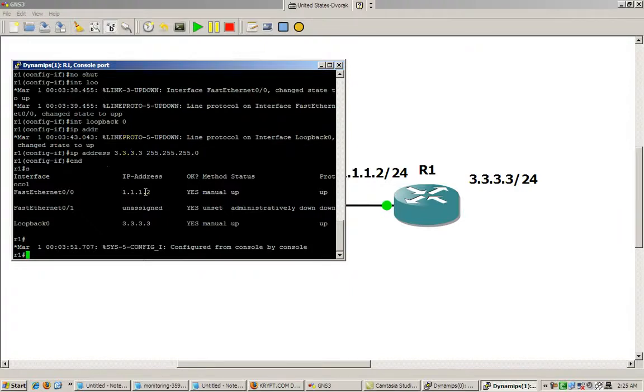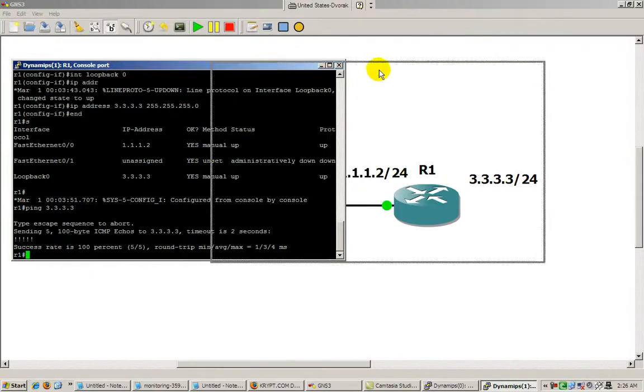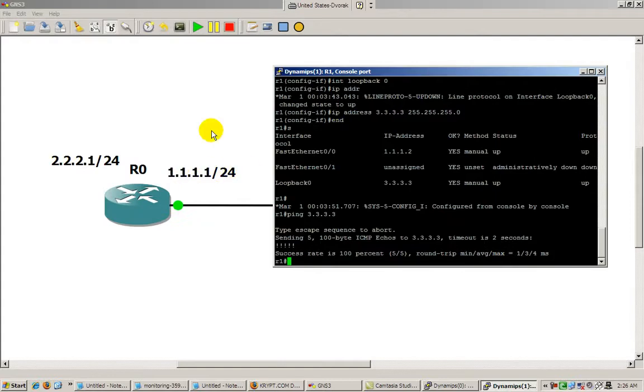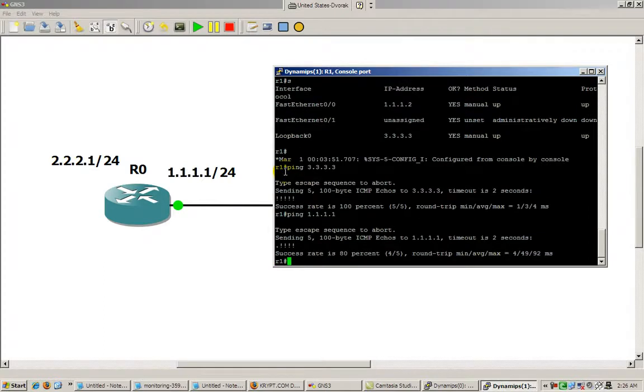And out of there, do an S to show ip int br. We've got our Fast Ethernet, and we've got our loopback. Let's see if we can ping our loopback here. Okay, we've got a success, and I should be able to ping the other side. What was the other side? If we move our window here, that's another reason why we put the IP addresses. It makes life a lot easier. So we have the other side of 1.1.1.1. I should be able to ping it. And there we go. Okay.